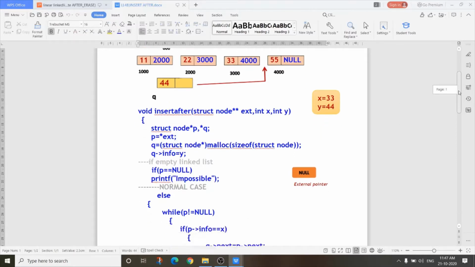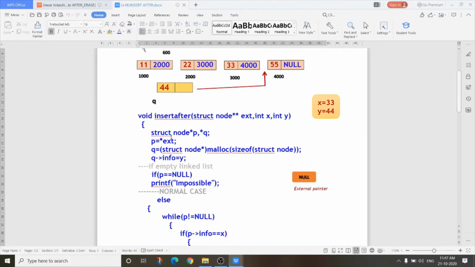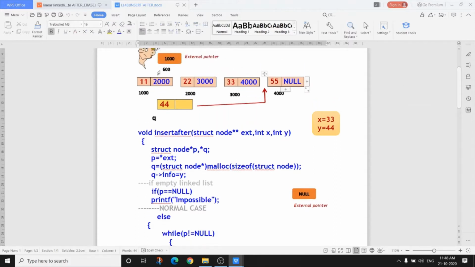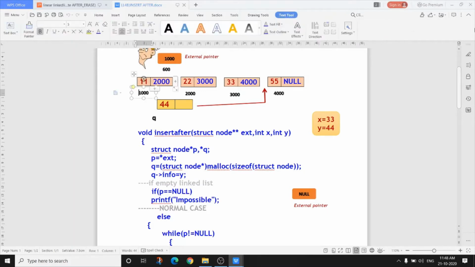Now I declare two variables, struct node star p and star q. P can hold the address of any node, q also can hold the address of any node. So p can hold 1000, 2000 in this way, q also can hold 1000, 2000 in this way. I write p equal to star ext, means p holds the value at the external pointer. Value at ext means ext is 600, star ext means value at 600, it is 1000. So this is our p. Actually p holds the address of the first node.